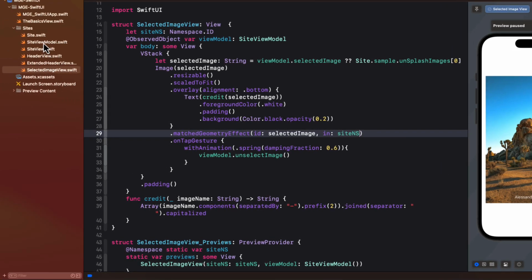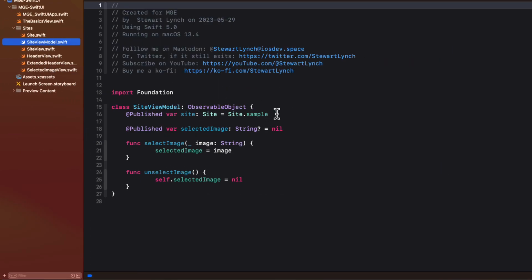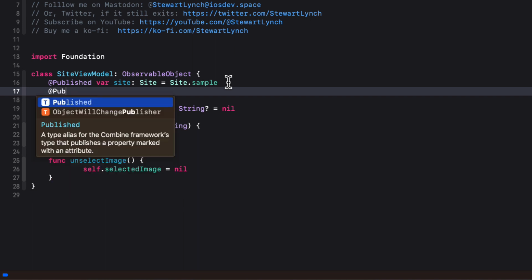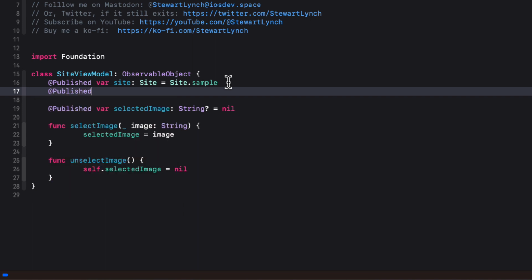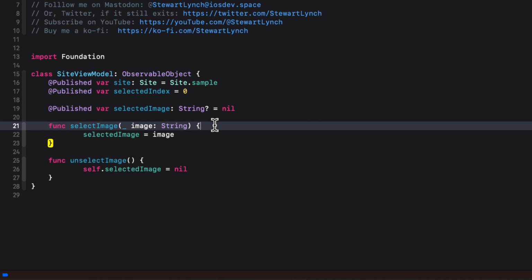So back in the site view model, we'll need a property to remember the selected index. So we can create a new one as a published property and initialize it at 0. Next, in the selected image function, we can remove the image from our image array, and then when we unselect the image, we'll add it back at the same index.